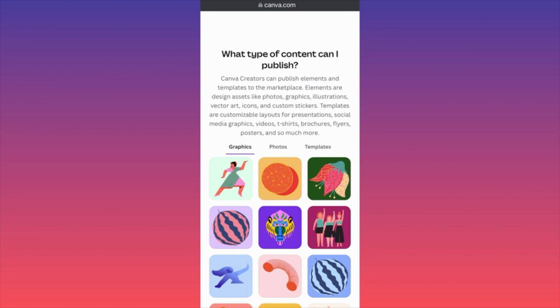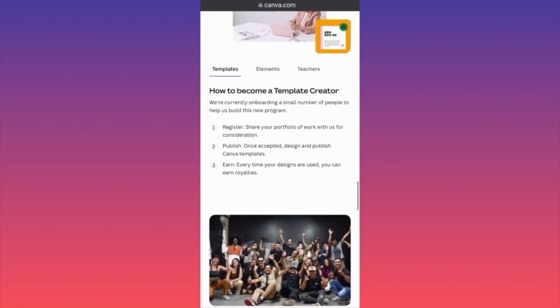Very important, what type of content you could publish. Canva creators can publish elements and templates to the marketplace. Elements and design assets like photos, graphics, illustrations, vector art. Okay, all this stuff is part of the premium package, Canva Pro. This is, I presume, where Canva is splitting the royalties or the earnings from Canva Pro.